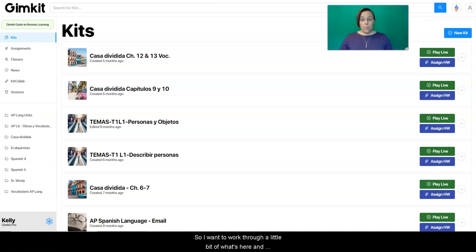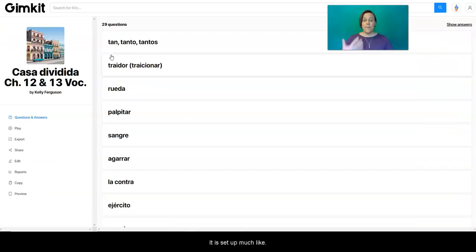So we're going to work through a little bit of what's here and how you can use Gimkit. Each kit is basically a unit or a game or what have you. The first one that I have up here that I've created is vocabulary from chapters 12 and 13 of a book we read last year in class called Casa Dividida. And it is set up much like Quizlet or Kahoot.